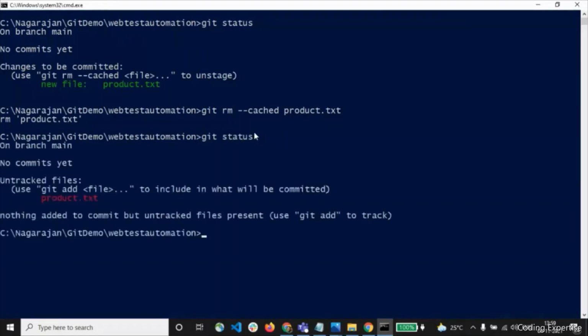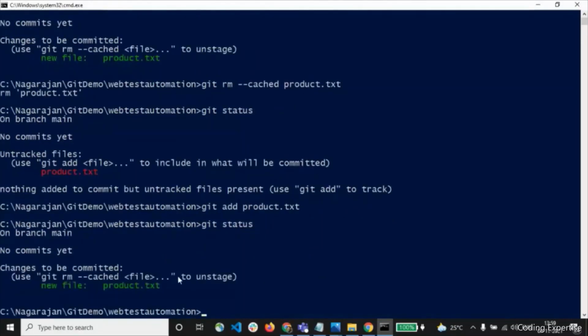Let me put git status again. It says this file is again an untracked file. So you can give git add product.txt. You can mention the file name, or else you can use period, that is the dot operator. The dot operator adds all the files present in that local repository. If you want to particularly specify the file name, you can give it like this. Okay, we have added this file again. Let's put git status now. The changes are yet to be committed. So we'll have to perform git commit. Okay, let me clear it again.